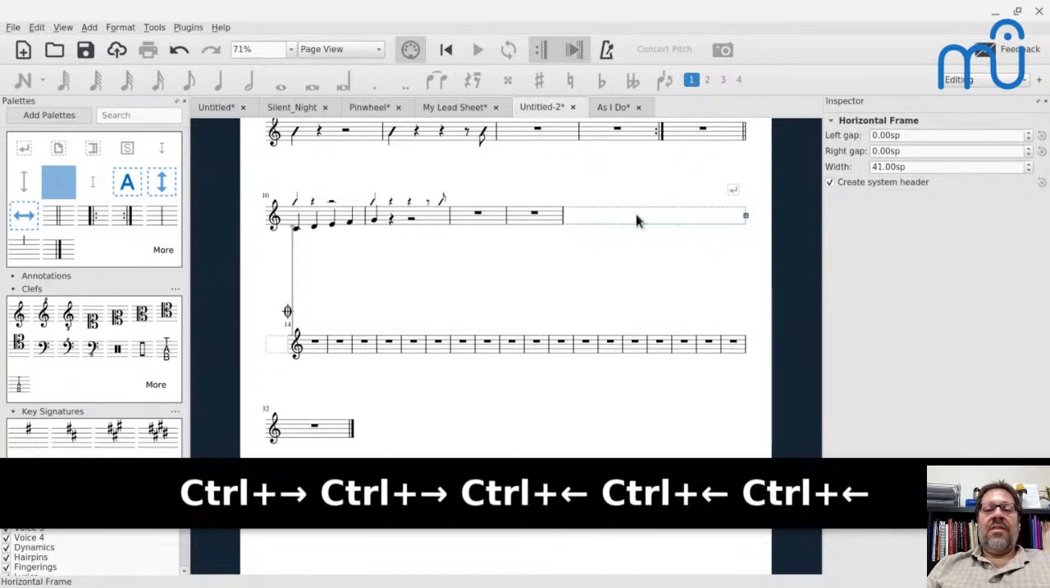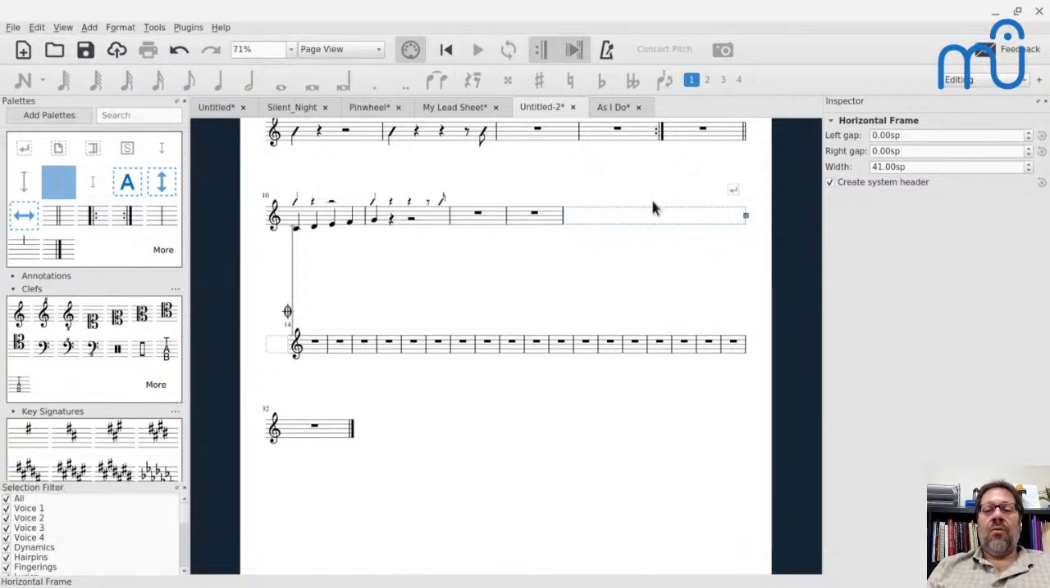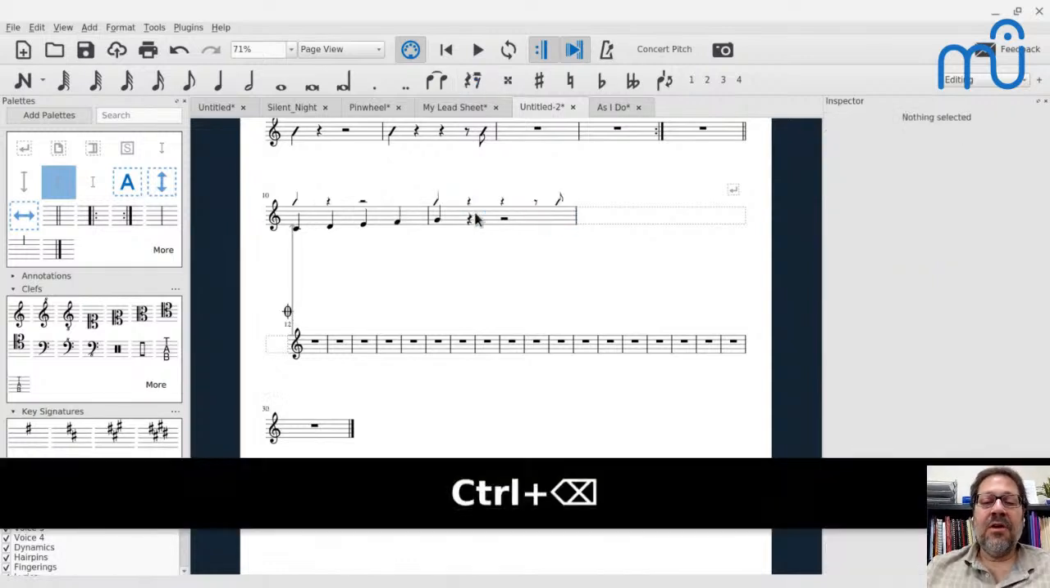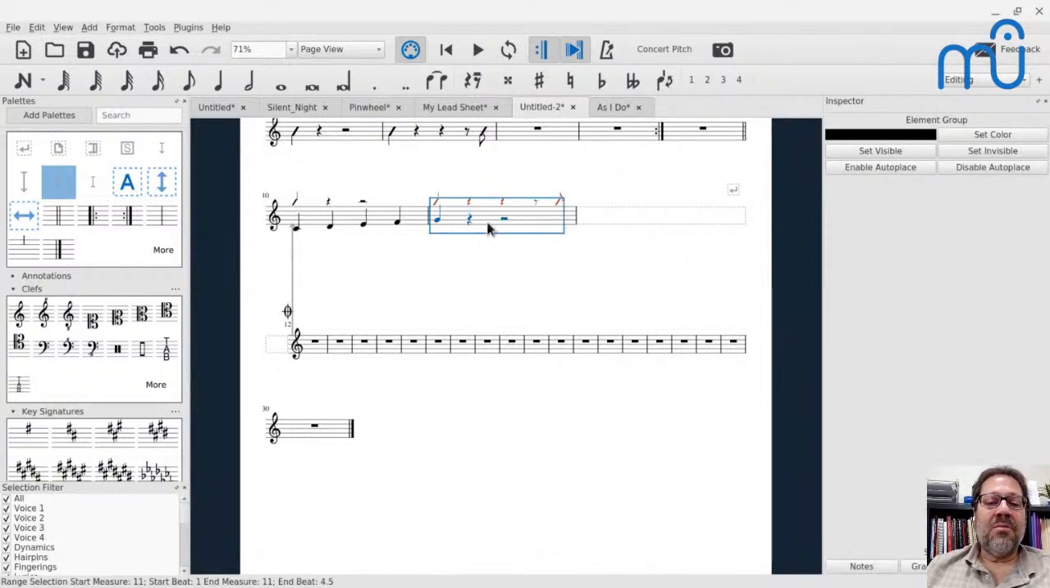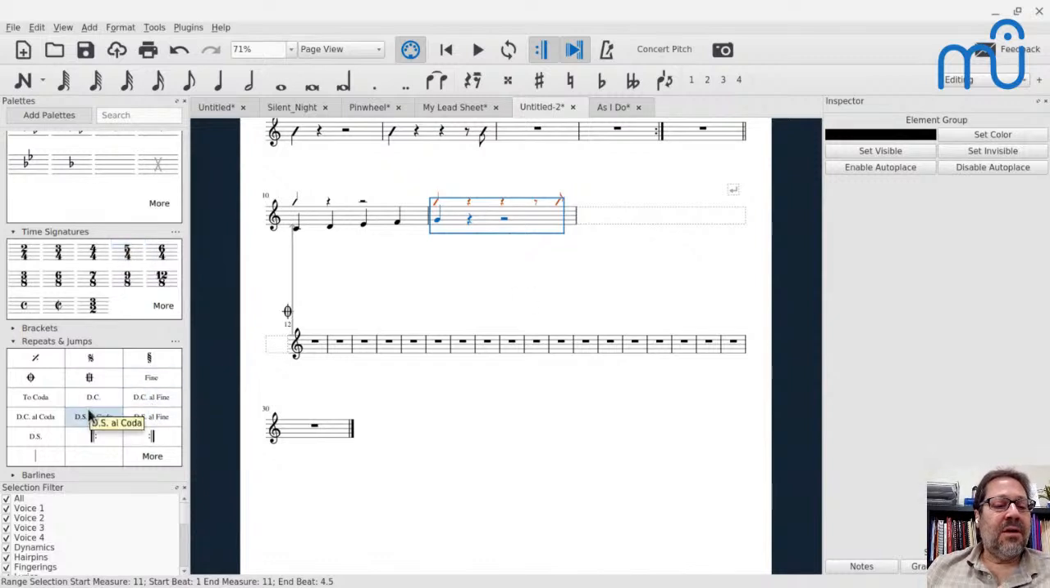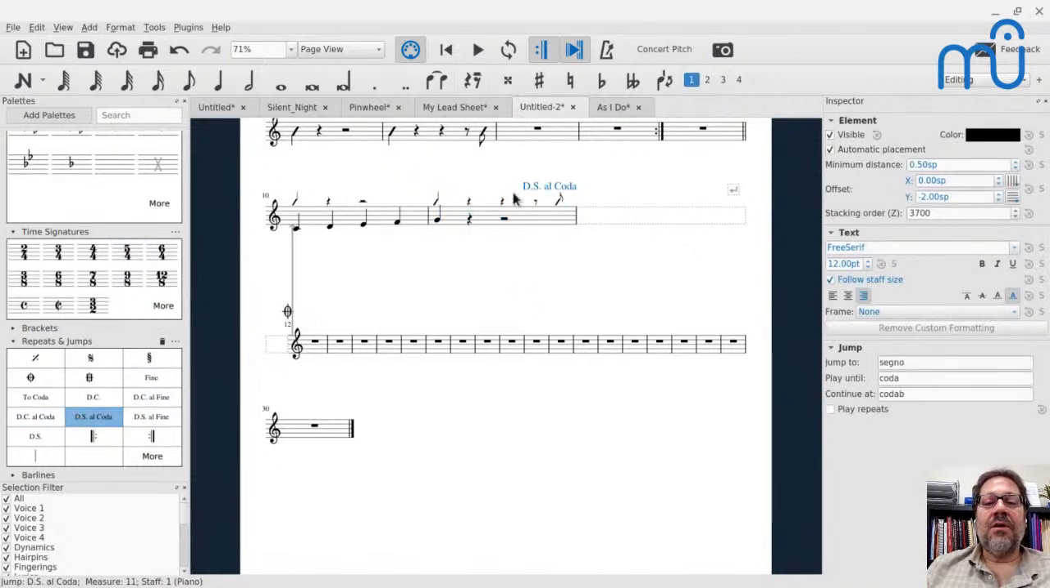And now I can have that system not go all the way to the end if I want, which is pretty common if you've only got, say, one measure. Say that I only was going to have 2 measures on that last system, and then this was going to be presumably a DS, right? So probably there's a DS al Coda here. And then you don't necessarily want that to stretch all the way to the end of the system.